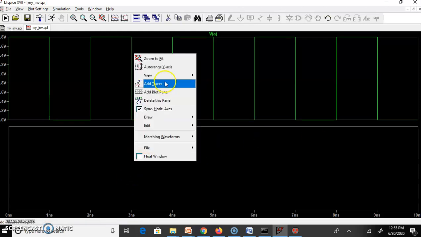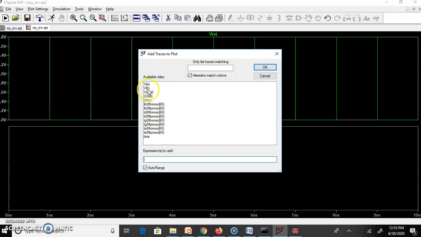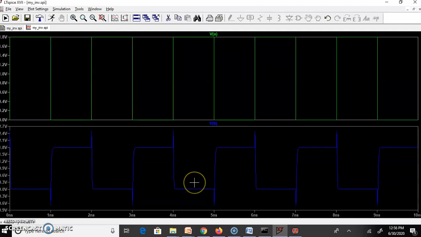In the bottom pane, I'll add a trace. V(B) is selected over here. So V(B) is your inverted output. You can verify the logic for this CMOS inverter. You can also observe some spikes over here. These spikes are because of switching. Whenever input is changing from logic low to logic high and vice versa, such spikes are visible.